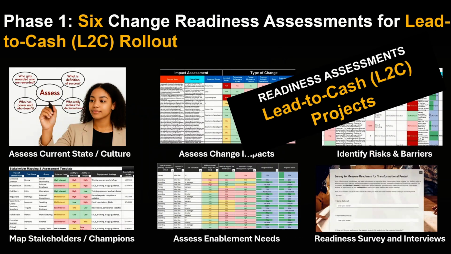For phase 1, there are 6 change management readiness assessments you should be doing to really help you understand how ready impacted groups within the organization are for the lead to cash L2C implementation. It is the findings from your 6 readiness assessments for the lead to cash program that will tell you exactly where you and your team should focus your entire change management efforts for the lead to cash implementation.